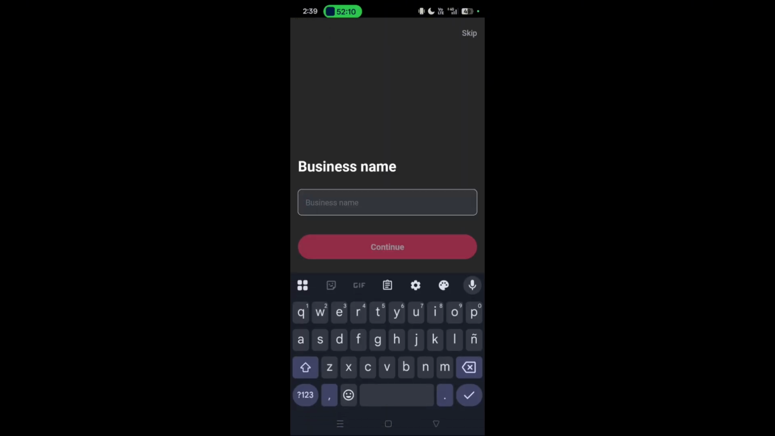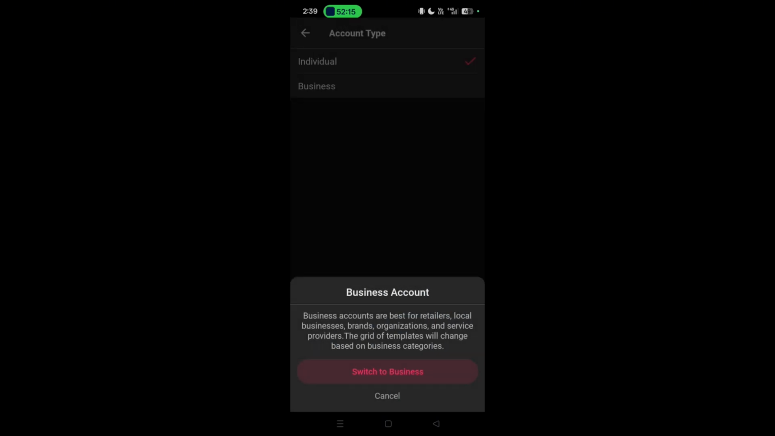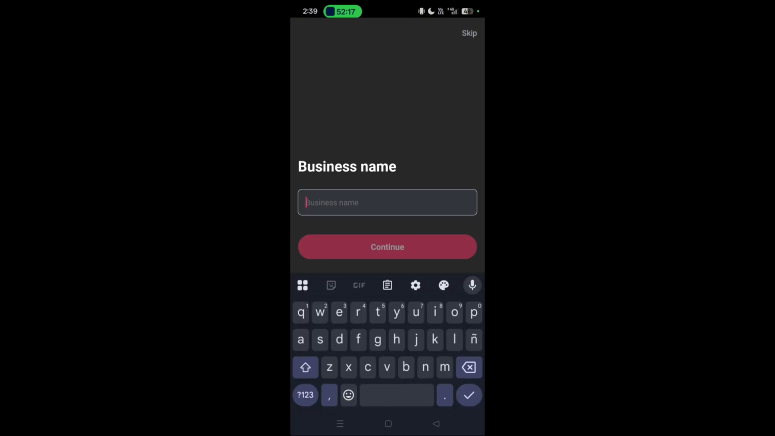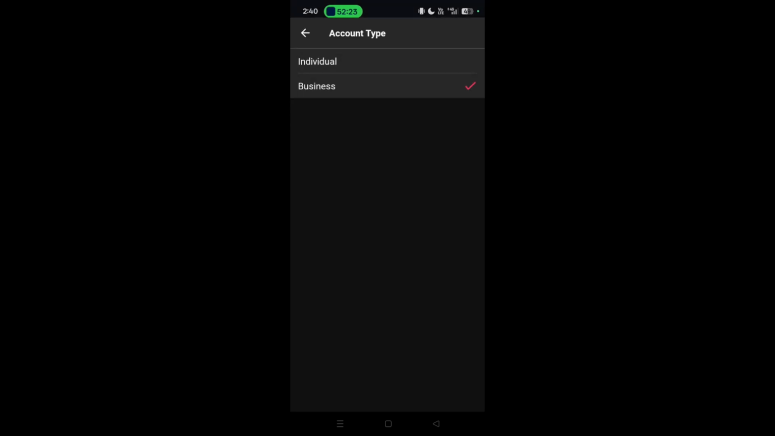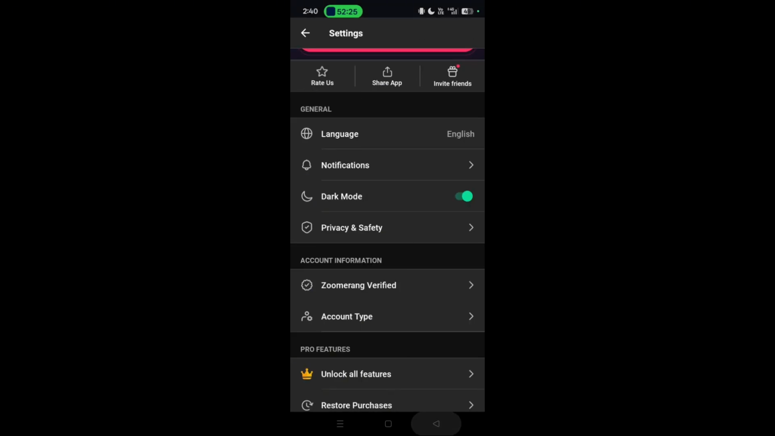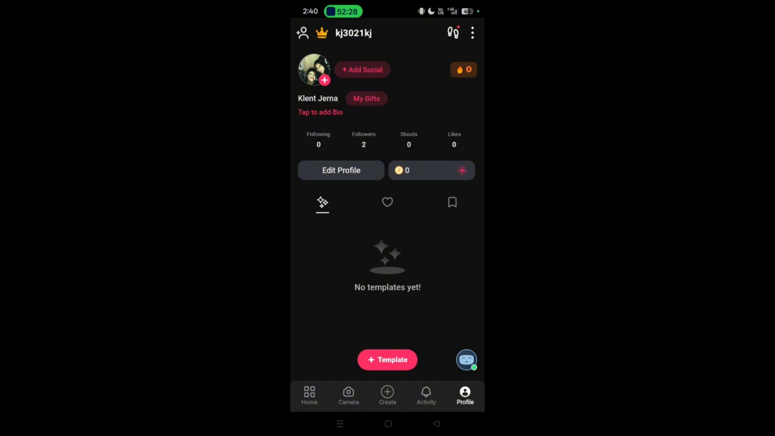Business name. Now you're gonna put in a business name, or you can just skip it. Skip right there if you want. But right now we're gonna put in a business name. So now we're gonna put in business name. We're gonna put in e-commerce. There you go. As you can see right now, we are now at our business account here at our Zoomerang.